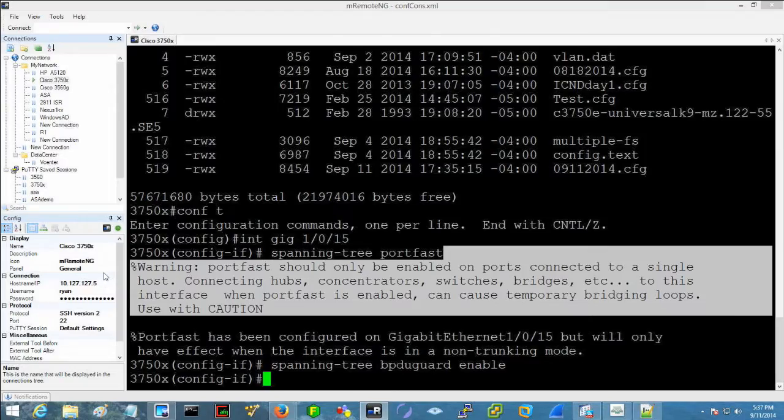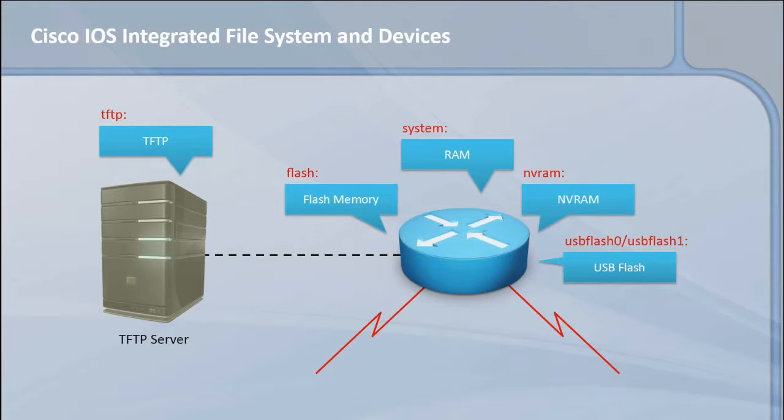That's all. All right, so back to the show. That's our running config and startup config. As far as the file system and devices, anytime you use a command, like the copy command, you copy from somewhere to somewhere.